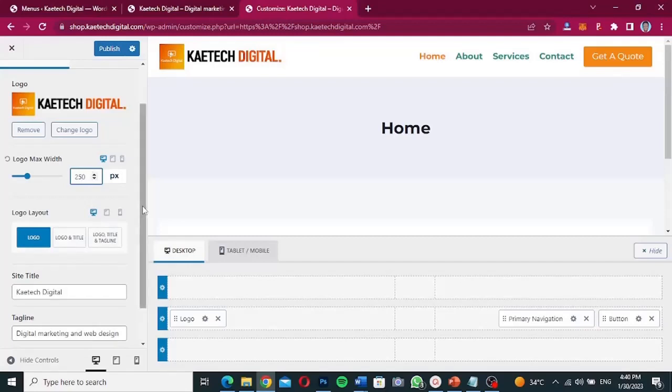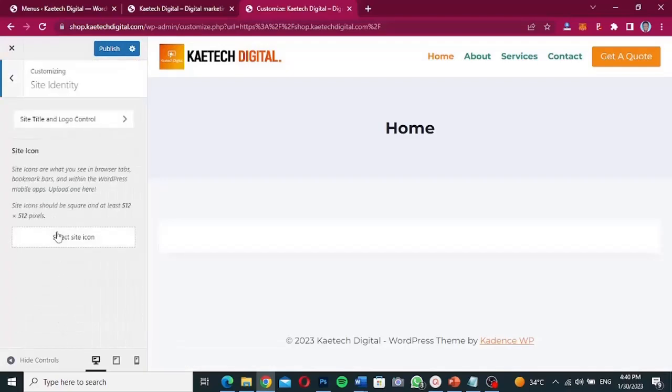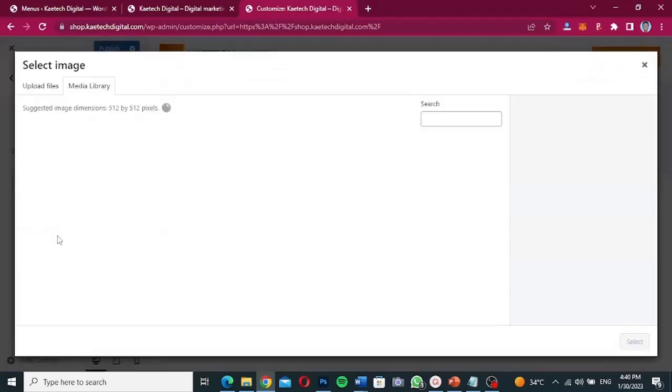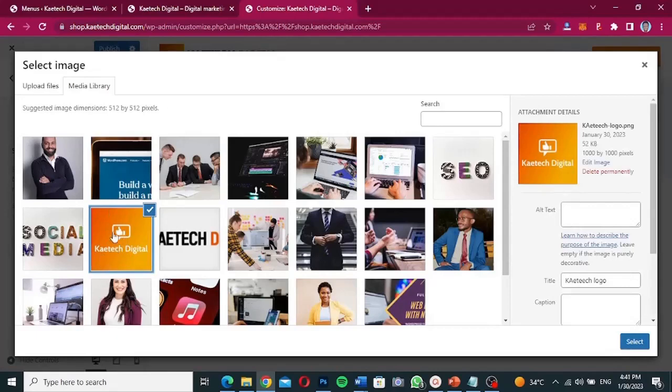So now that we have set up our logo, we can go ahead and then set up the site icon. Now the site icon is the icon that appears over here whenever you visit a website. So now to do that, we're going to click on site icon, and then choose the icon that we want to set up. So we're going to select site icon, and then we choose the icon from the media library. So I'm going to choose this icon or logo, and then click on select.